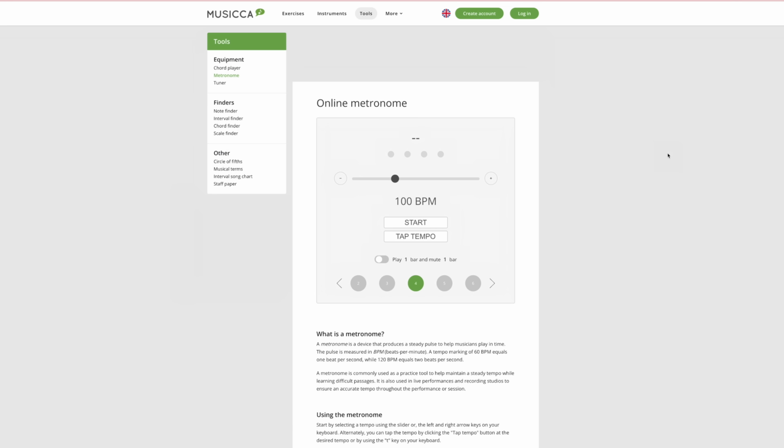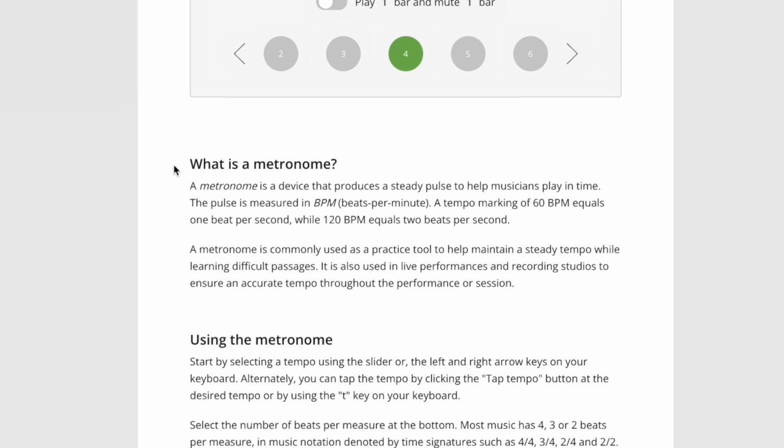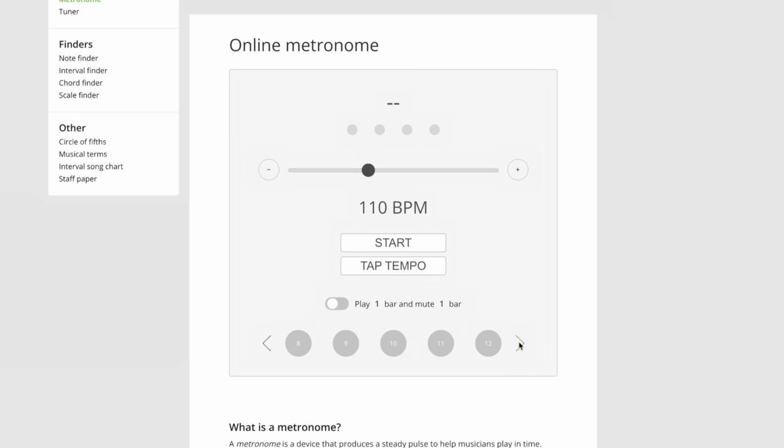Let's start nice and simple. This is an online metronome, but I have tried a lot of different ones out, and this is the best one I found because it not only does what a metronome should do, and if you don't know what a metronome is, it tells you, but it gives you a lot of nice options. You can adjust the tempo, obviously, by moving this around. You can click, you can tap tempo, and you can set the length of a bar anywhere from 1 to 12.